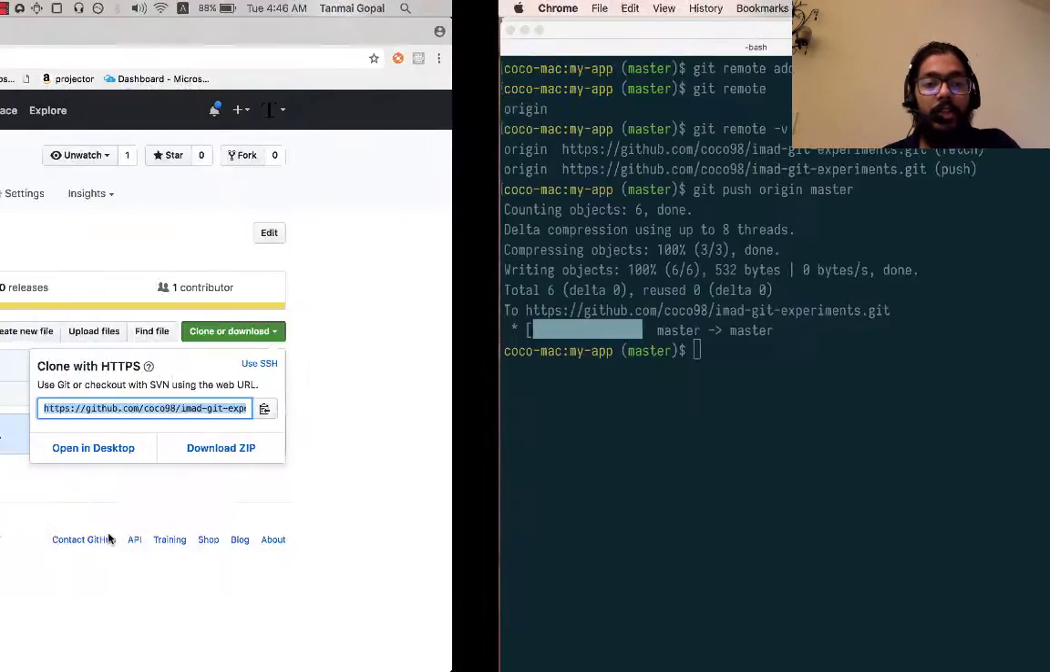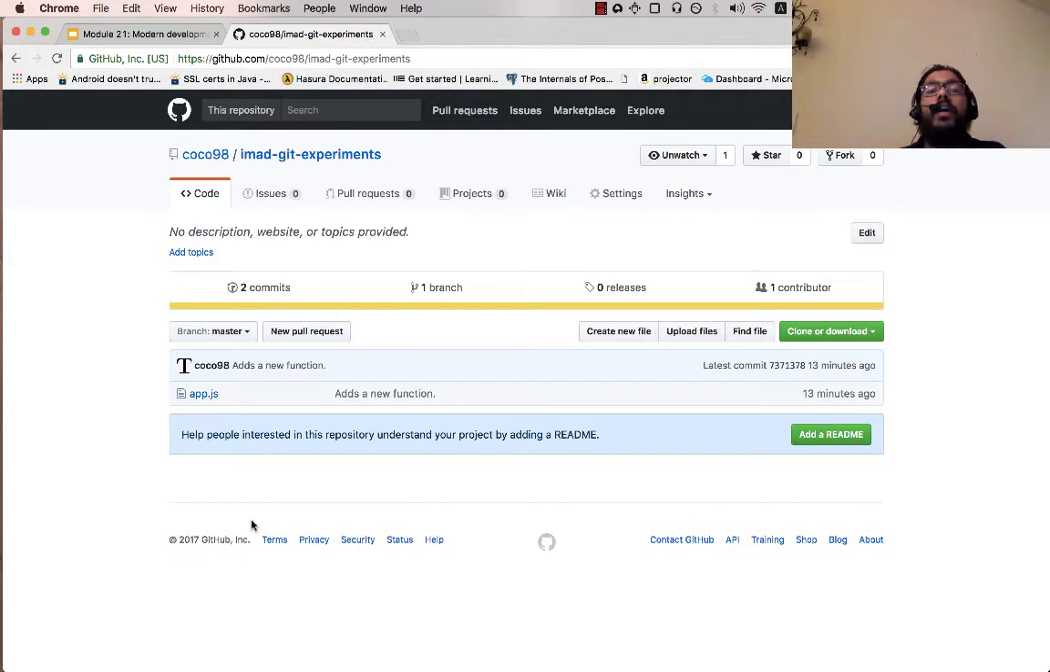Cool. So this is how remote repositories work, right? And this is again a very basic introduction. There's a lot more that you can do, which I'm not going to cover.